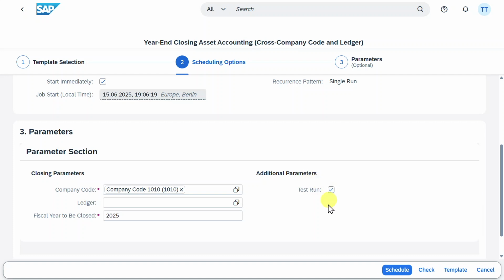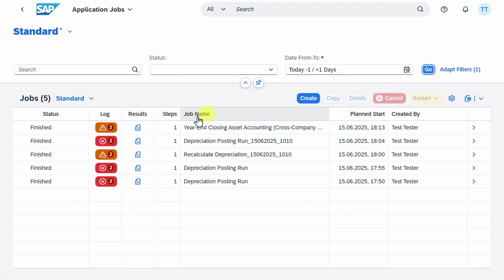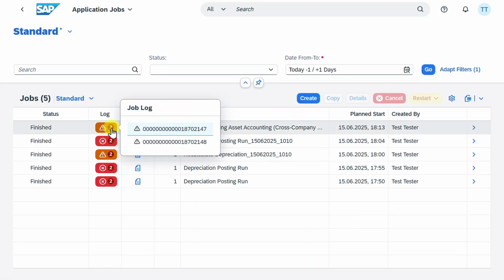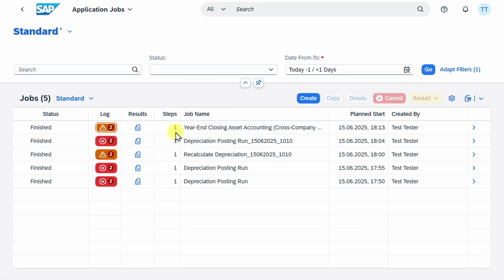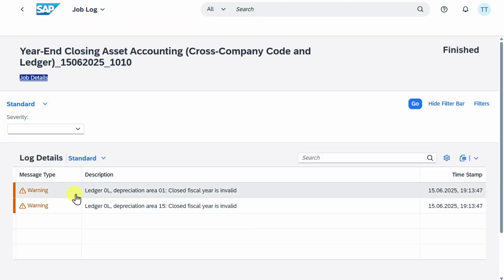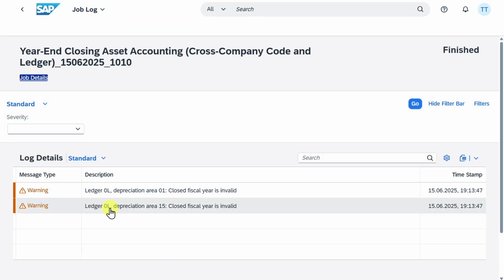However, we do not have the option to choose here a test run for specific assets. So you can't restrict here for assets. Then you can click on check as always. And afterwards you can click on schedule. Now you can see here the job is finished. We can inspect the log per accounting principle. Let's select this one. And then you can see either there are warning or error messages that must be corrected first. This is it for the year-end closing activities in asset accounting.